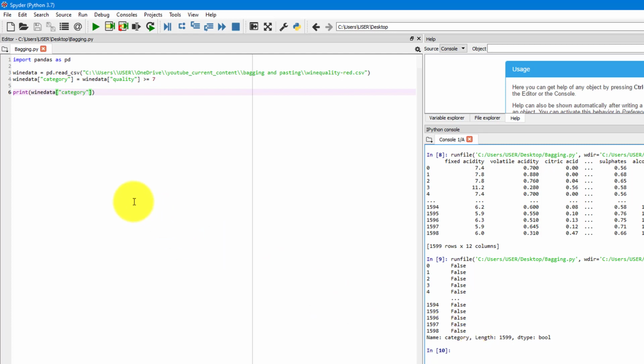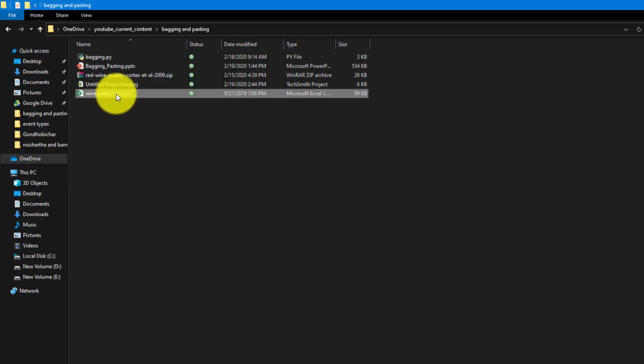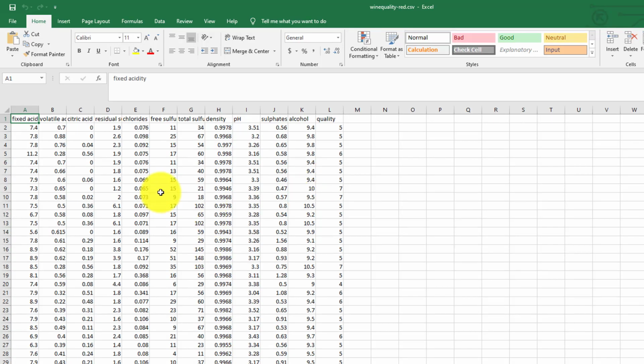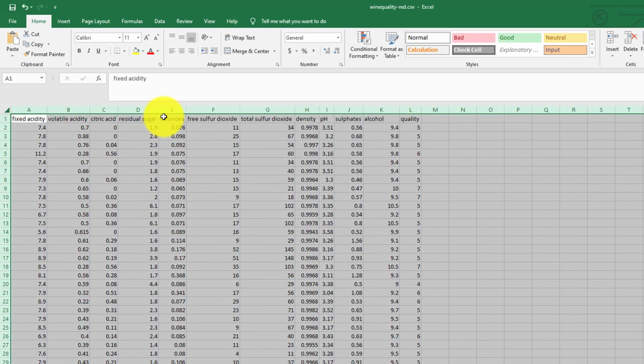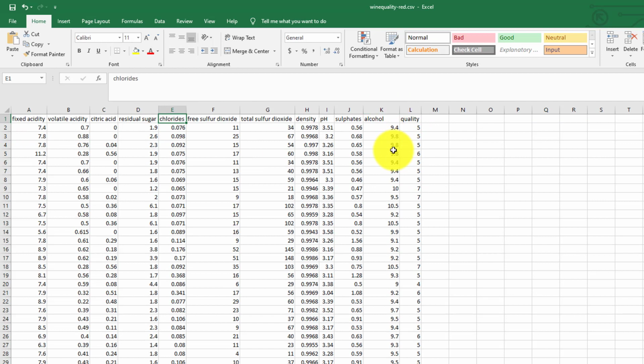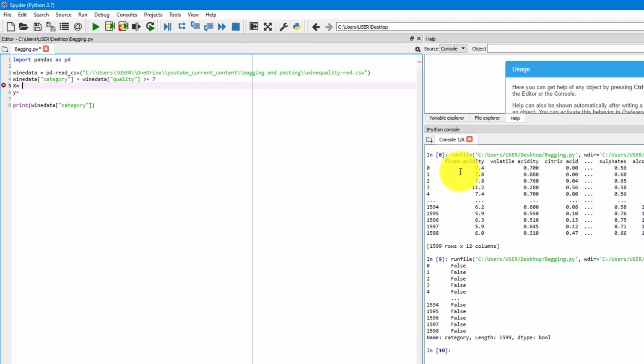Now we have to choose our x and our y values. The x values we'll use for training, and the y value we'll use for the prediction. If you closely look at the data over here, let me reopen this file again. The first 11 columns, from A to K, will basically be our input data. Instead of predicting the quality, we'll be predicting a new field called category. So we will do that.